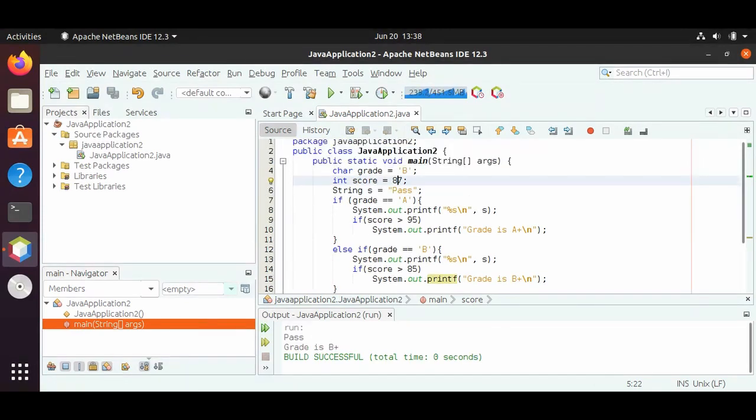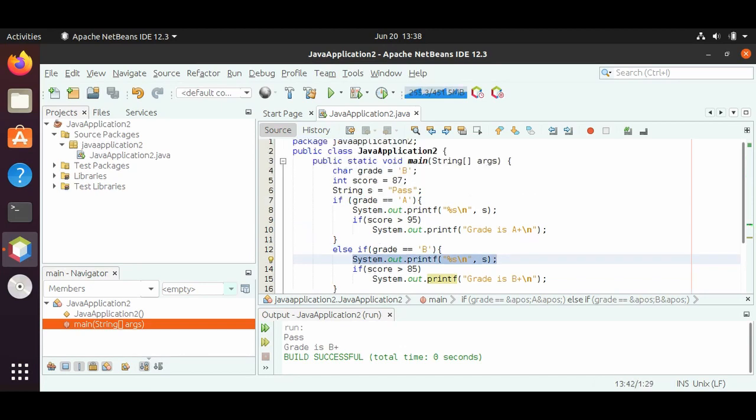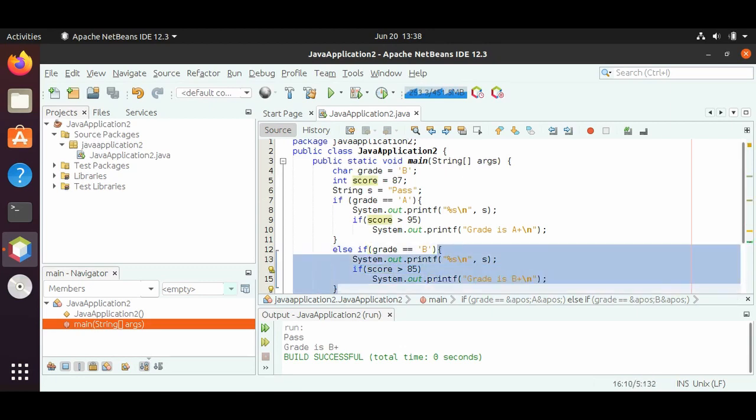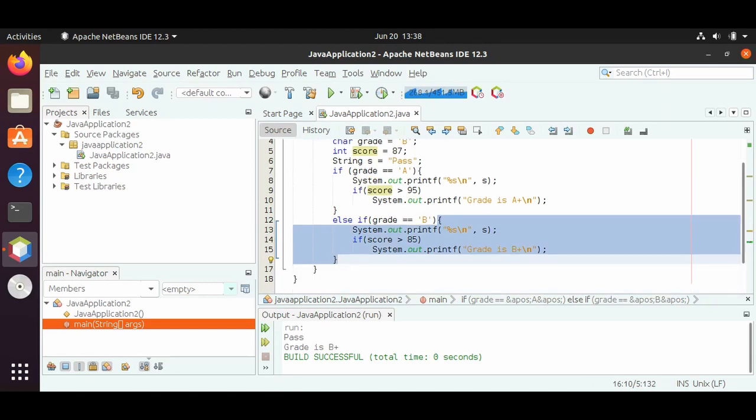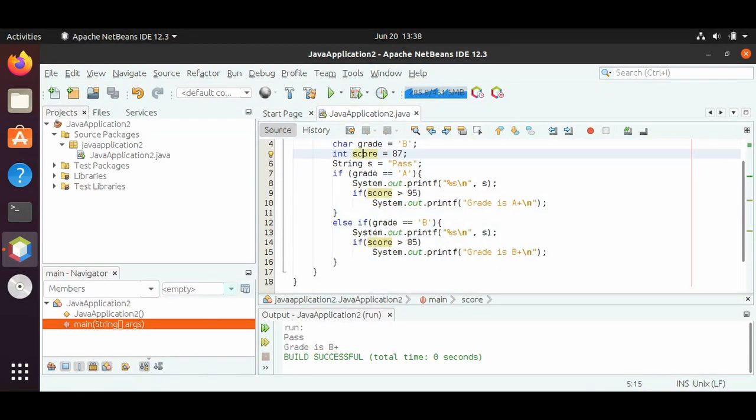Yes, because if our grade is B, then it'll say if grade is A, this is false, so then it'll go into the else if grade is B. Well, this is true. Then we do print out pass, because if you have a B, then you pass, and then you say if score is greater than 85. Is score in this set of curly braces? No. Is it in the bigger, outside set? It's up here. So we have score over here. So score is greater than 85. 87 is greater than 85, which is true. So then we'll print this out.